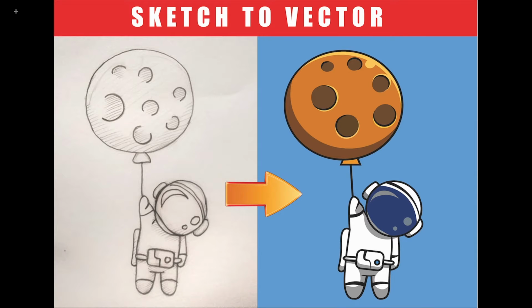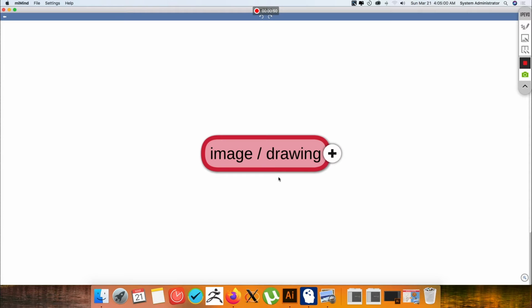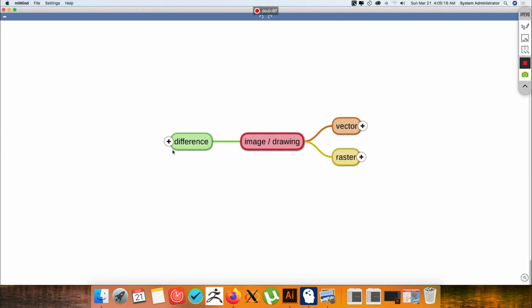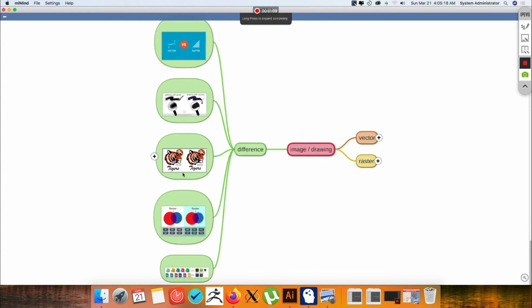Good morning, everyone. So today we are going to learn how to convert our sketch into a vector drawing. Let's get started. First, I'm going to explain a little bit. If you want to change our drawing into a vector drawing, we should know what a vector is and what a raster is. To know that, here is the difference.